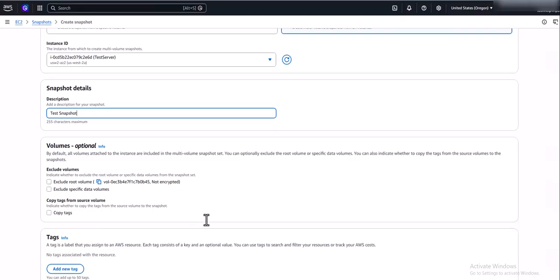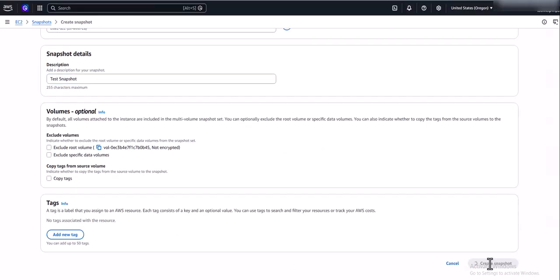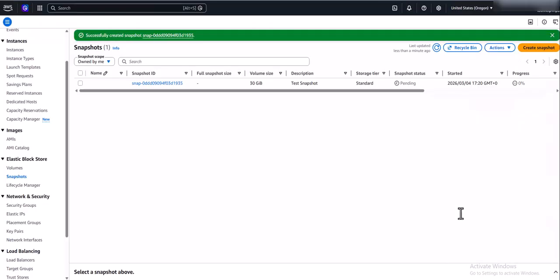You can exclude volumes if you want to. We only have one in there, so I'm not going to exclude anything. And you just hit create snapshot. That's it. So it's pending. It'll take a few minutes to actually create it. You can do it whether it's turned on or off. I suggest it's better to have it off. We don't have any open files. Okay, while that snapshot's being created, I wanted to show you something else too.